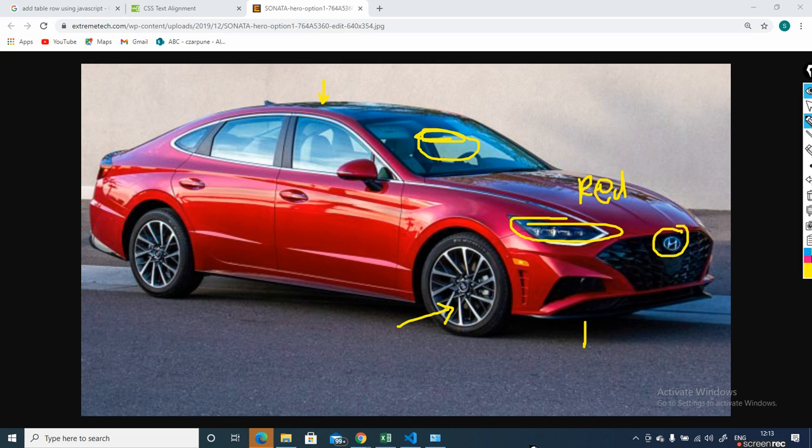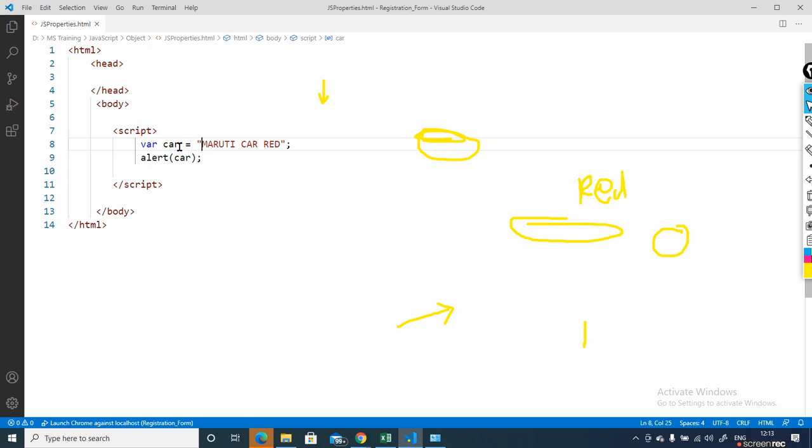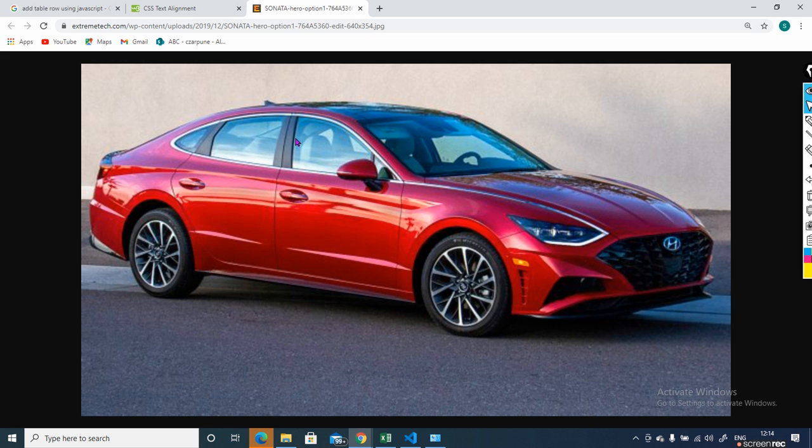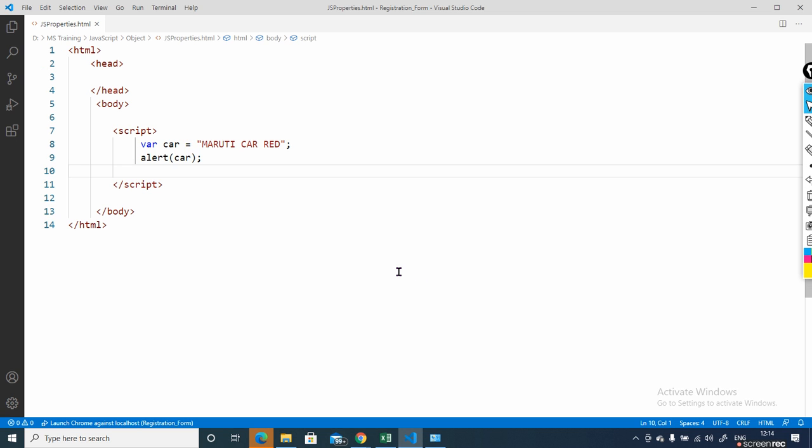But if this car is stored in one variable, I manage to store only one name, only the red car. But I want to manage the car with different parameters, different information. So how can I store that information? For that purpose, we use the object. The object holds the different properties of your car. So how can we create an object and maintain properties in it? We'll see one by one.